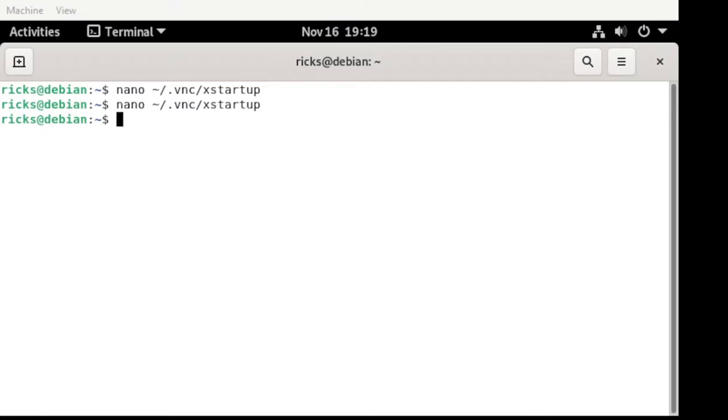Next, to ensure that the VNC server will be able to use the new startup file properly, you need to make it executable. To do that, let's clear this up and type sudo chmod +x .vnc/xstartup. Enter your password. Then type vncserver.